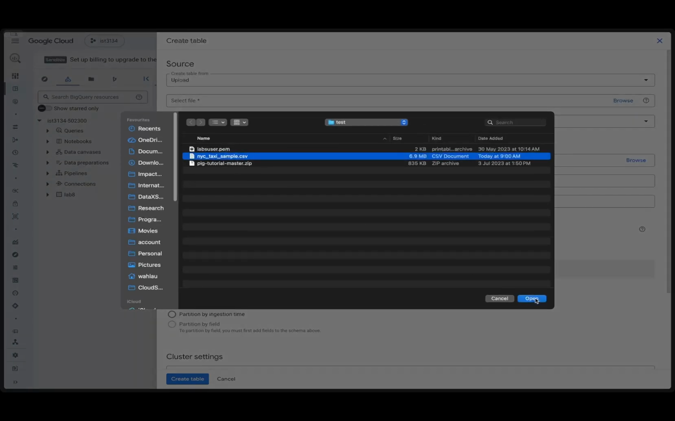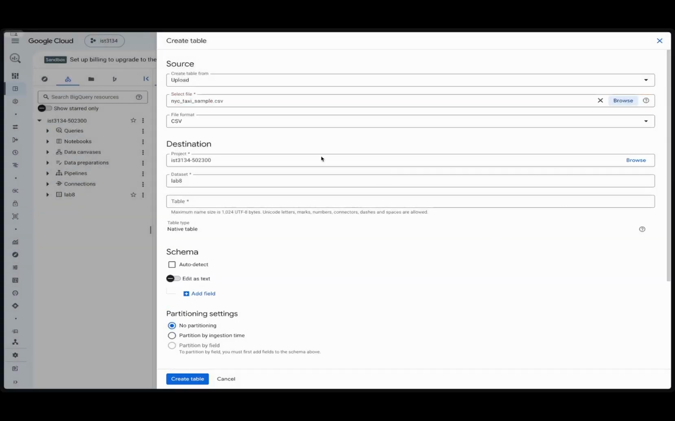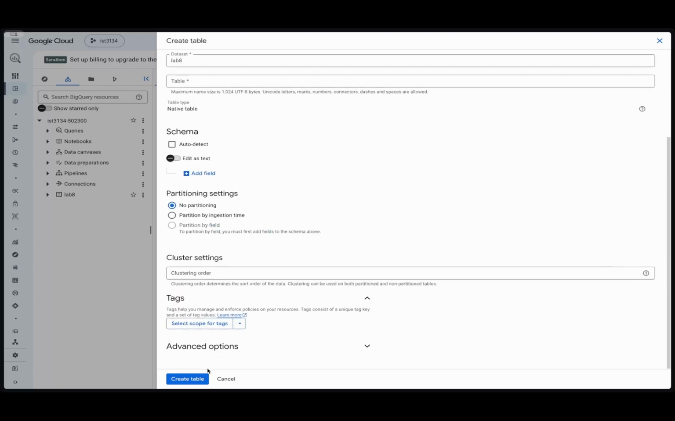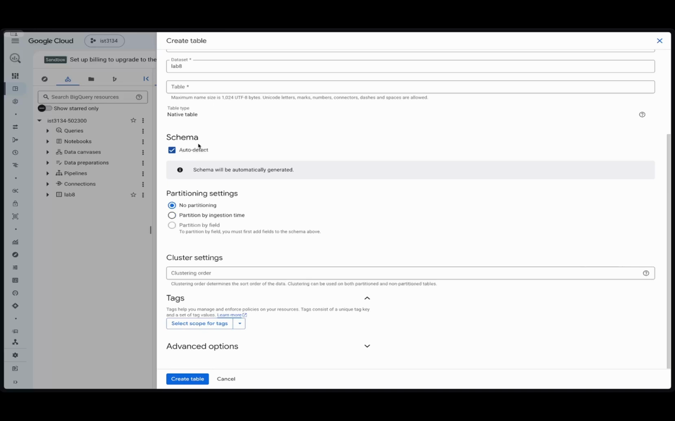And once you select the CSV, keep the file format correct, and the rest you can keep as default. You don't have to do anything else. Then you can click create table. Alright, and before that, sorry, you should select auto detect, right, so that it will try to detect the schema based on the headers. That will do the job.